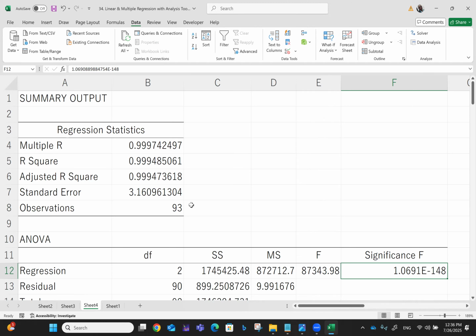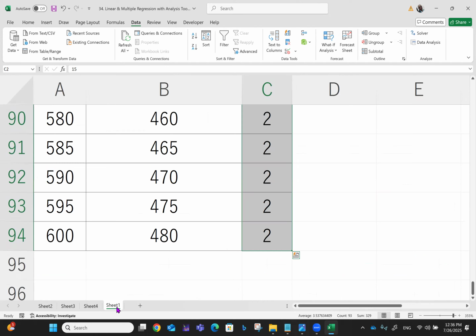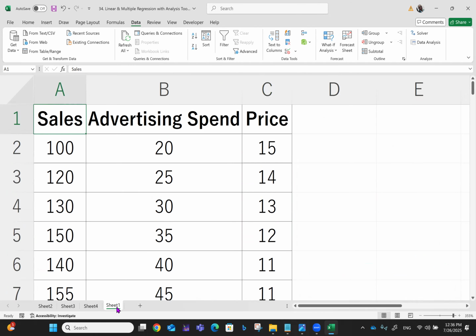In conclusion, you see that Excel's Analysis ToolPak is an accessible and straightforward tool for conducting linear and multiple regression analysis, just like the case we have seen here, talking about how advertising spend and price affect sales. It provides essential statistics and diagnostics that enable users to understand relationships between variables, build predictive models, and make data-driven decisions.